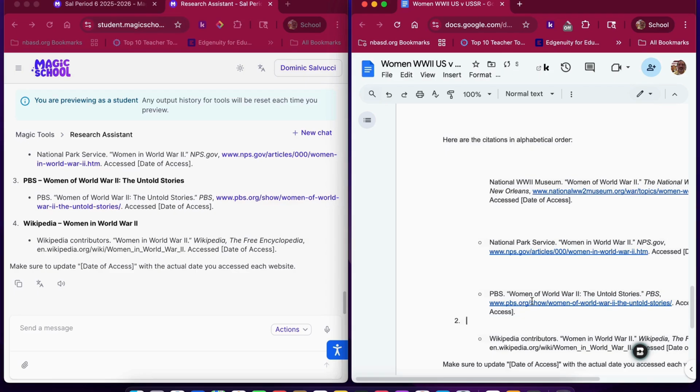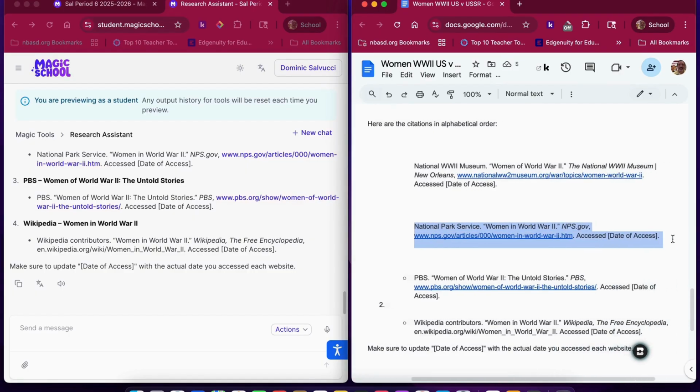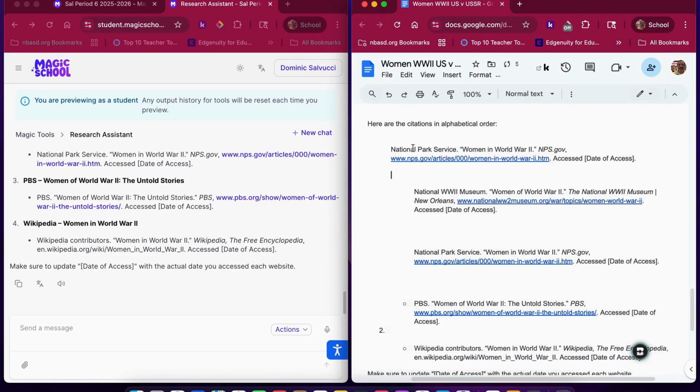As I said, it's a little bit out of order. National Park Service should be before the National World War II Museum. Then date accessed, we worked on this last week, so I would change this to, and you could ballpark it. Say I did this November 3rd, 2025. So you fill that in.